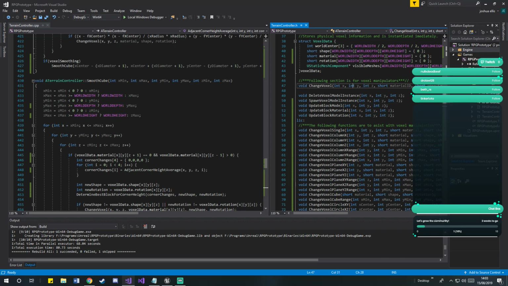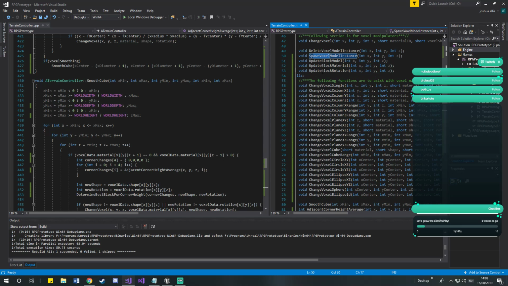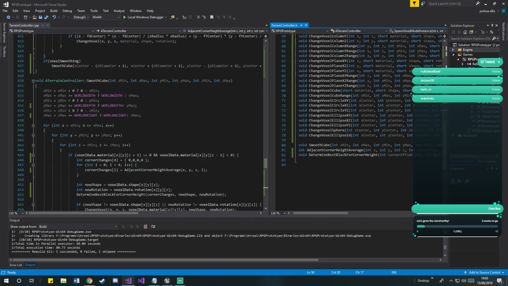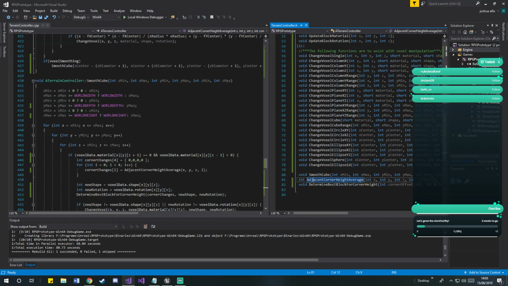Also now, I believe update model no longer calls update rotation, because it shouldn't be doing that directly. That should be the job of spawn voxel model instance. These have had a rename as well, so they're more consistent. Same with these two, which have been renamed so they're more distinguishable and descriptive, and you know what they do. Yes, they're a bit long for function names, but that's not always a bad thing. It's easier for me when looking through to say, oh yeah, this is exactly what I want and what I need to use.